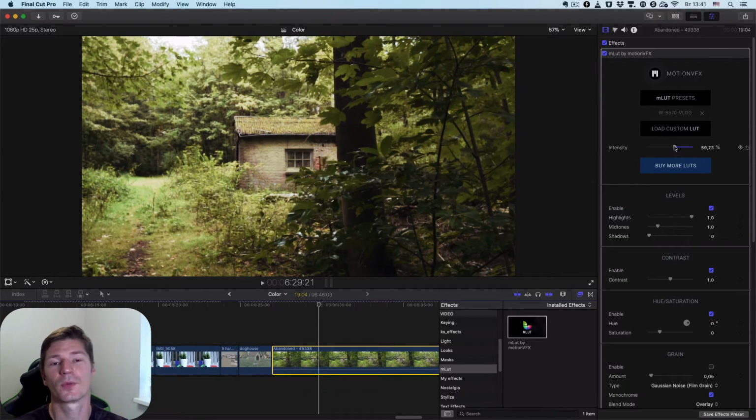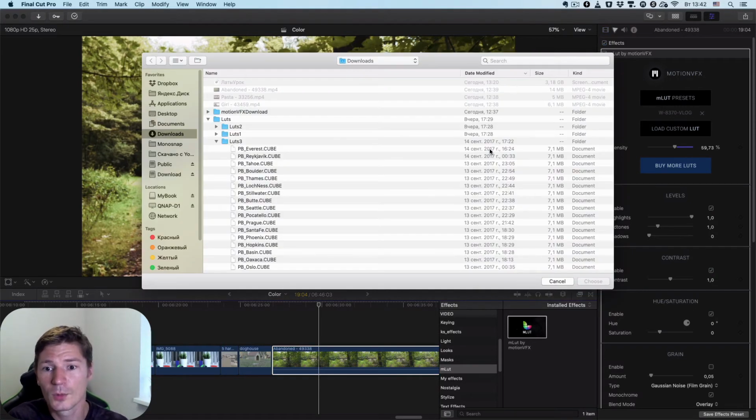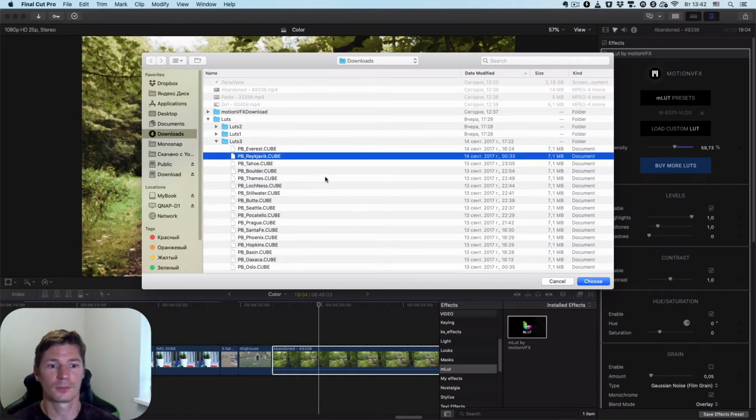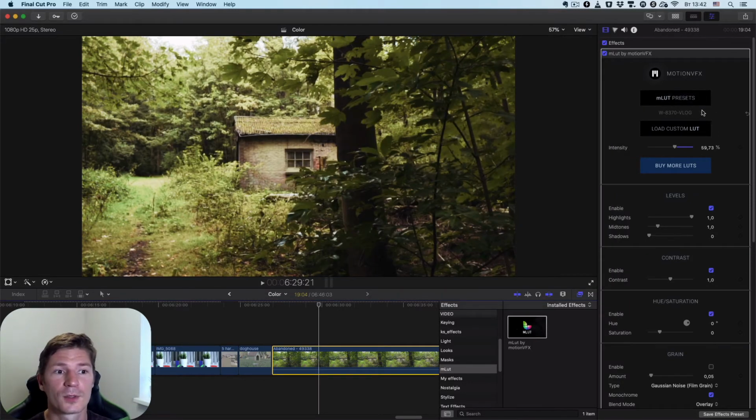As you know, we have this type of checkpoint in the standard effect called Custom LUT in Final Cut here. If you want to load a custom LUT without importing it in this plugin, you have to press Load Custom LUT, and you should choose the LUT that you want and apply. And if we use this button, we import LUTs in this plugin.